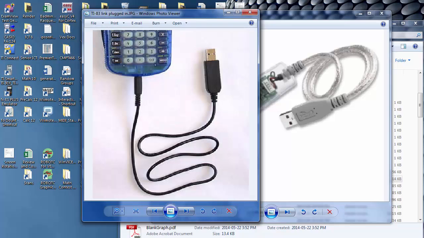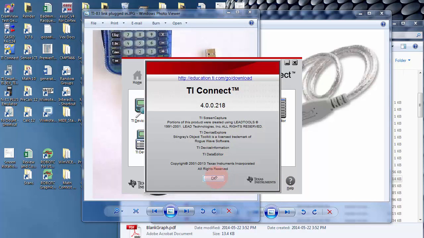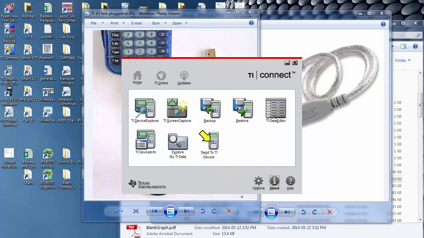You don't need to turn it on. It'll just turn on by itself when you plug in the cable. You'll need to download this program called TI Connect or grab it off the CD. It's free to download. I am using version 4. So if you have an older version, you may want to update it.